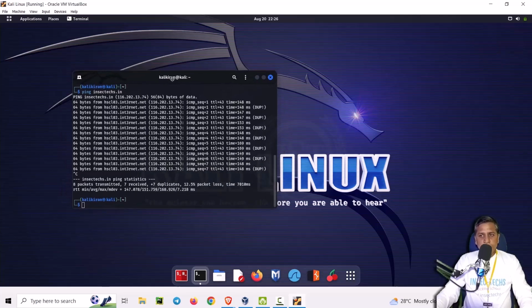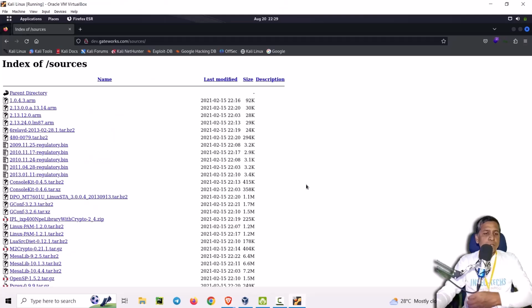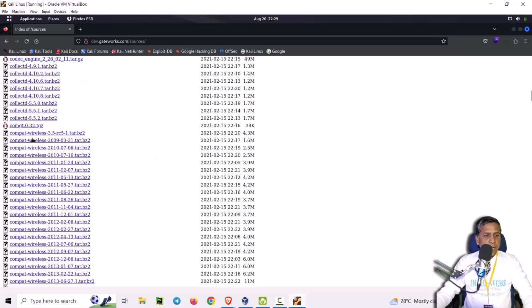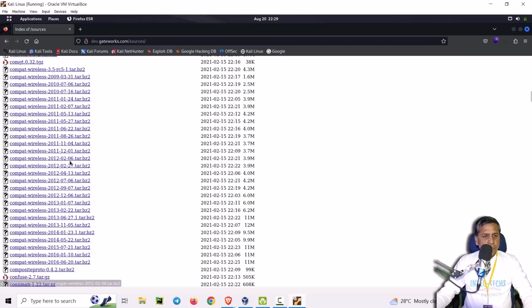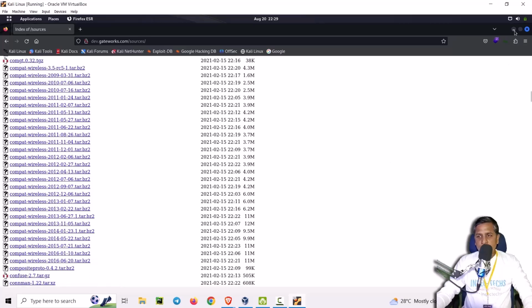In order to enable wlan0, you have to install compat-wireless Kali Linux wireless drivers. If you type download compat wireless Kali Linux, you can see Index of sources from the first link, devgateworks.com. Download the driver that is suitable for your system. So let me scroll down, and in here you have a bunch of compressed files, compat-wireless drivers, and let me hit on this one, compat-wireless 2010-06-26, or you can go to 2010. This is suitable for my machine. Actually I have already downloaded the file.